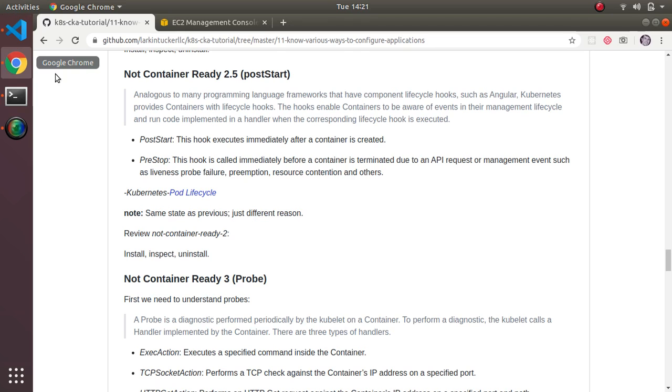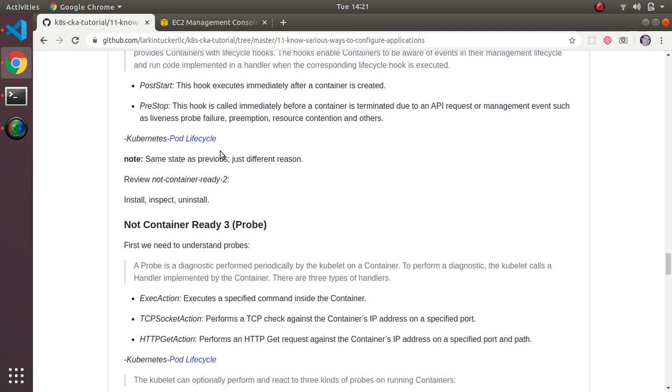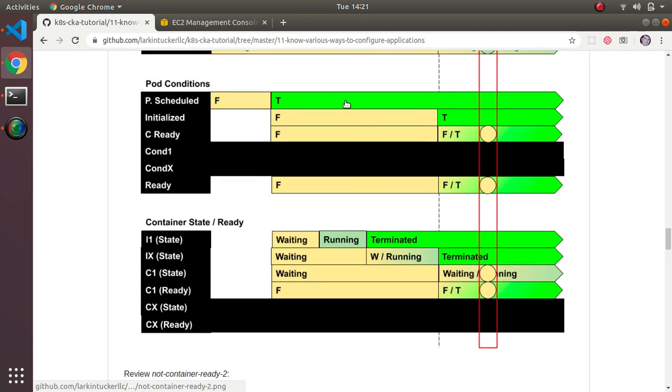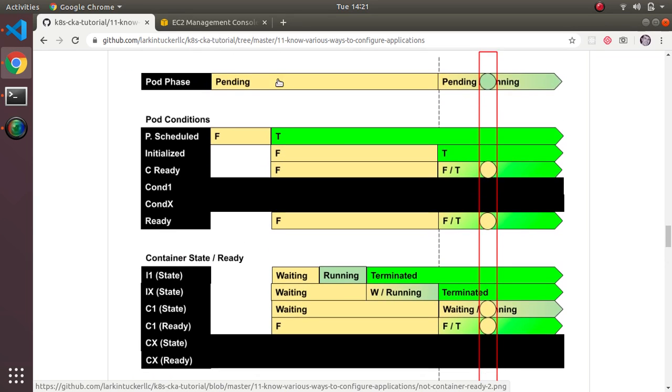The end result is going to be the same scenario where the pod phase will be running, but the container will not be ready, which means the pod's container conditions will not be ready either. So let's look at this one. Let's run it.